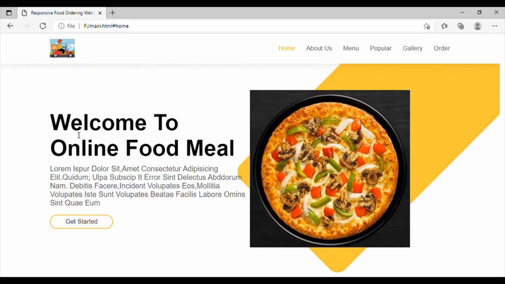And this is my title, welcome to online food meal. Here I have given some information. Whatever information you want to give, you can give here. And I have created a get started button. When I refresh this page, I'll get it like this. I have created this using CSS and HTML. I kept an image. You can keep any pictures, whatever you want.